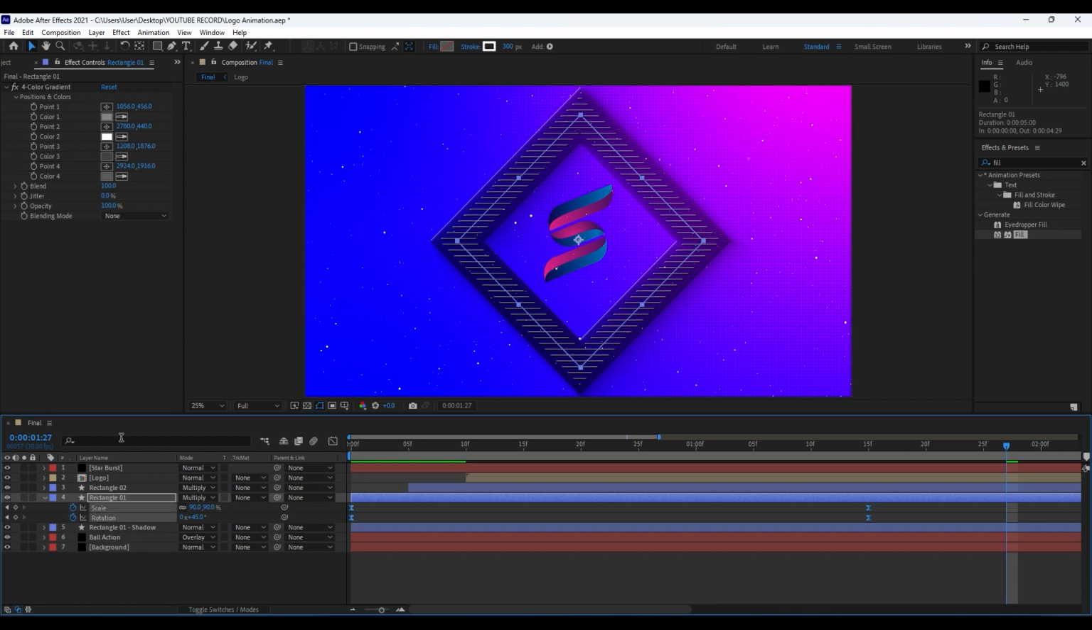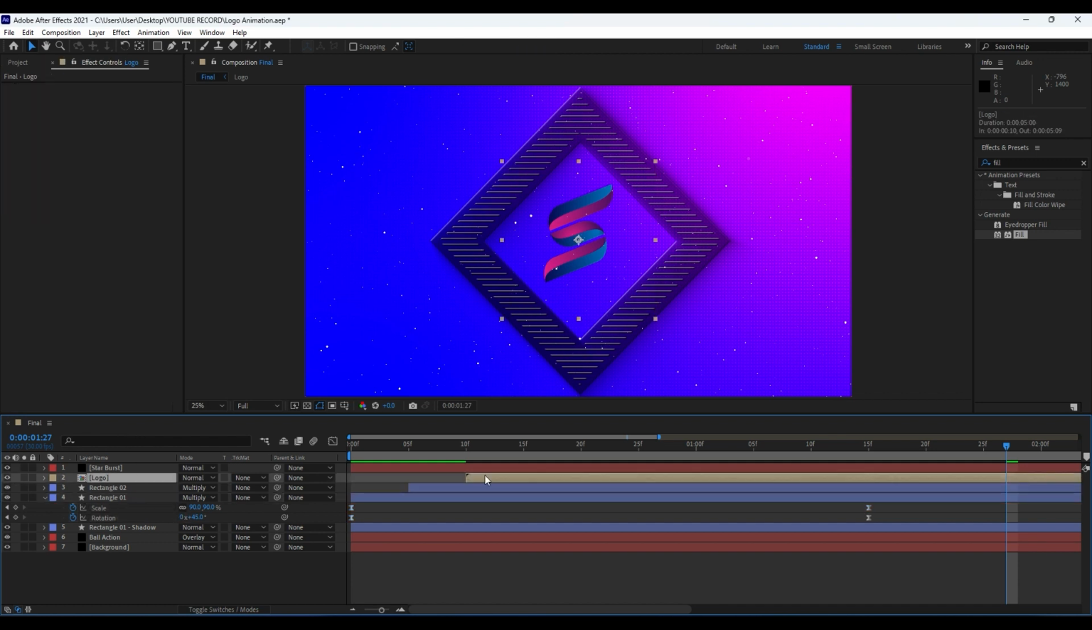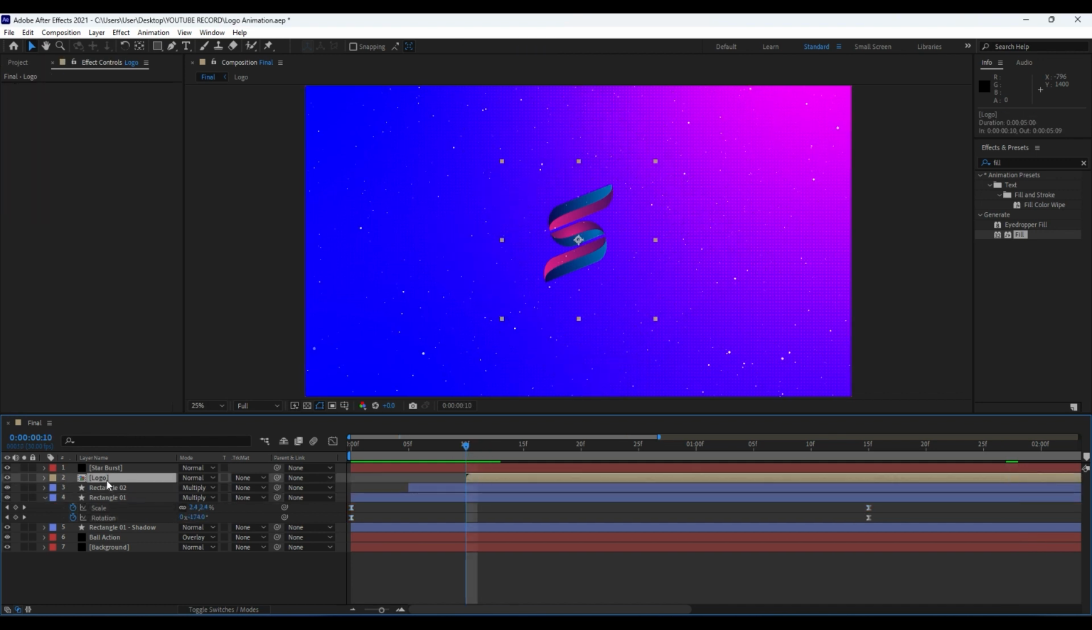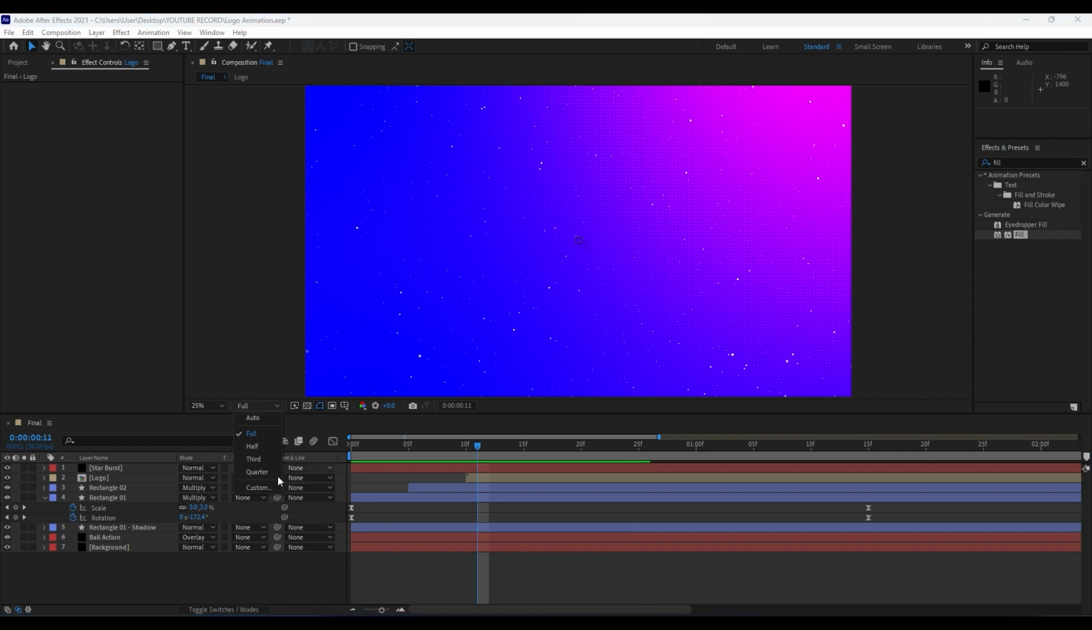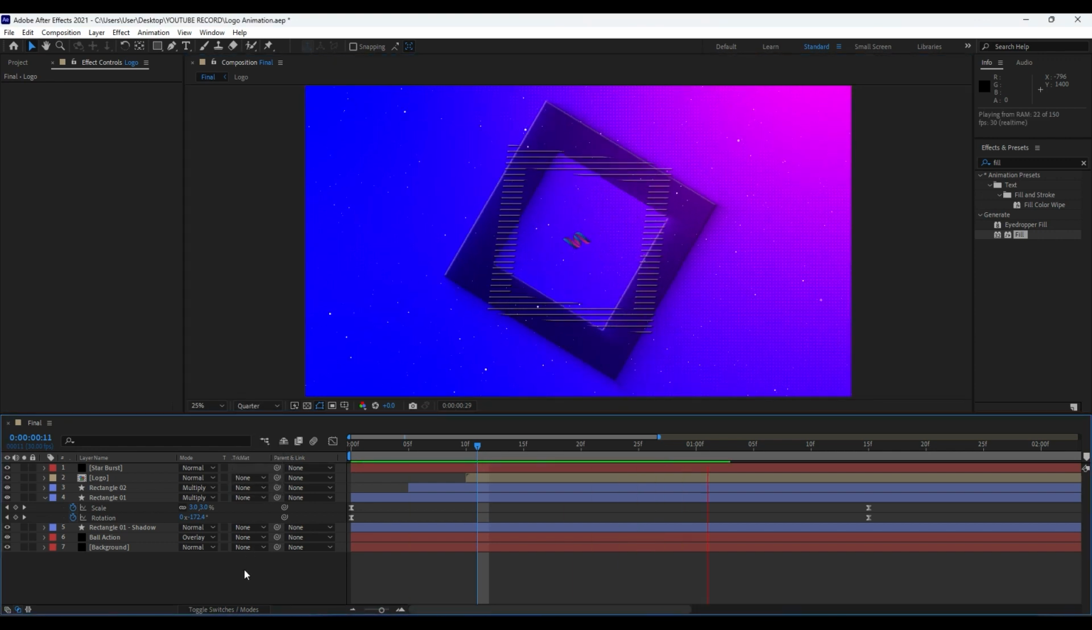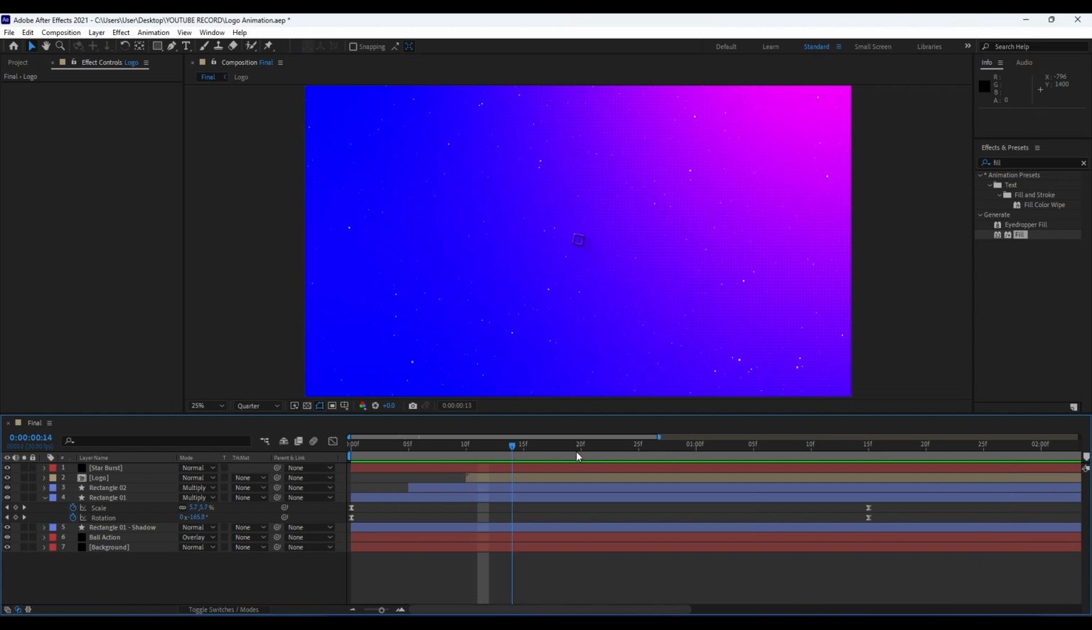Also hit this rectangle 01 and then hit F3, W to show all of our keyframes. Hold Shift for scale and rotation, hit Ctrl+C to copy. Go here on the beginning of our logo composition or logo layer and then paste it, hit Ctrl+V. And now in our finals, when we hit 0, I'll just lower the resolution for faster preview here to 1/4.